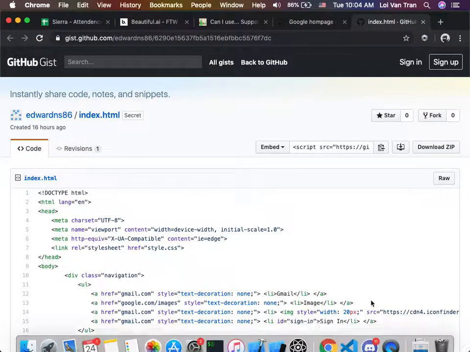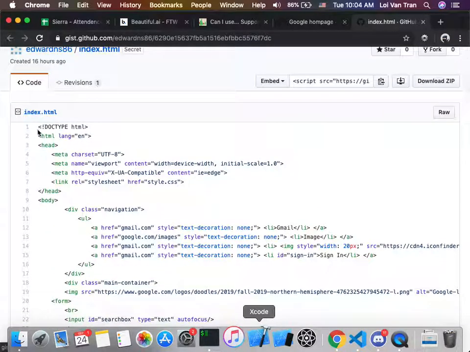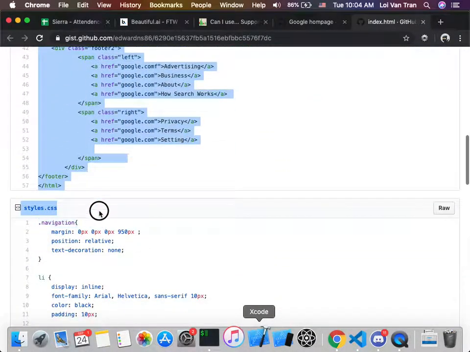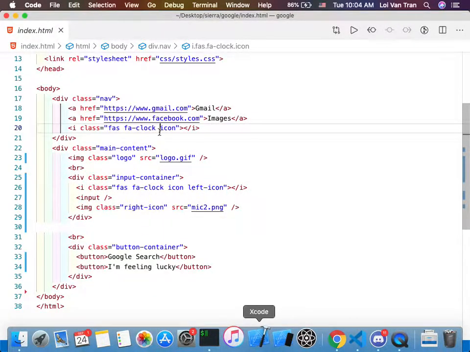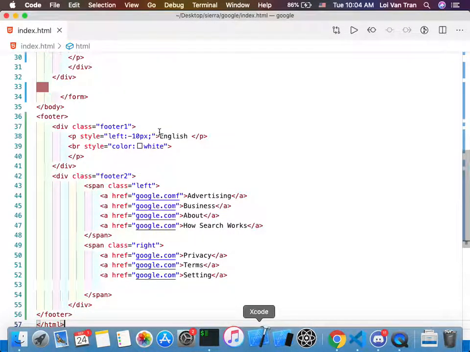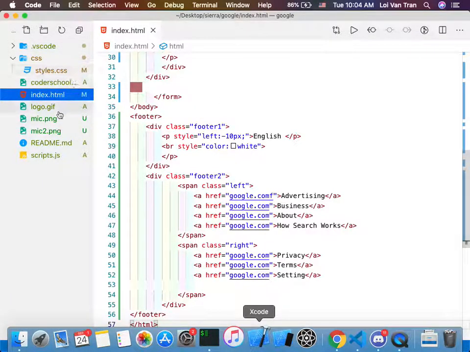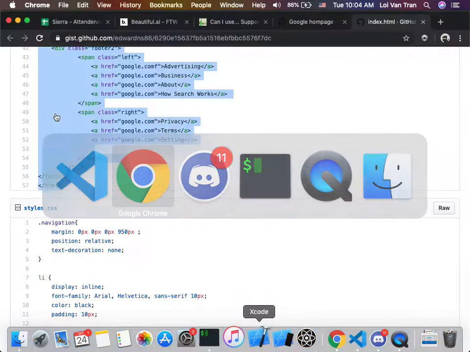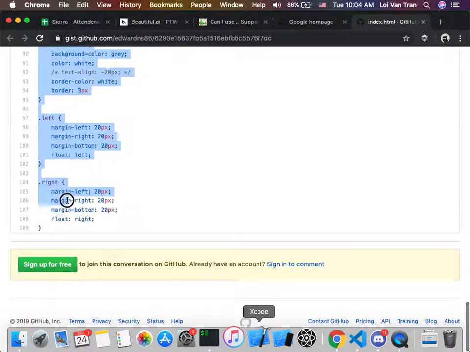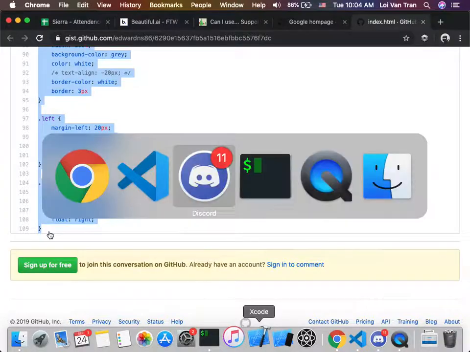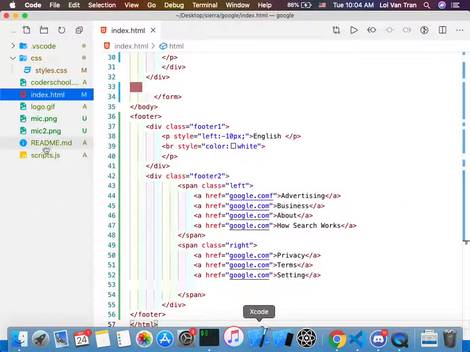Okay, so we have some code by Ed here. I'm just going to copy and paste everything inside index.html, and paste over everything we have here. I'm going to open up the side thing right here. And I'm going to continue copying and pasting our styles.